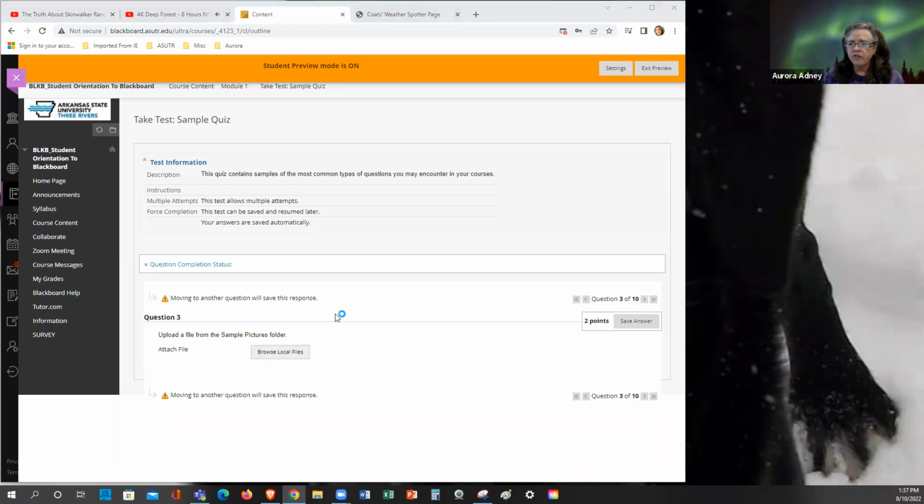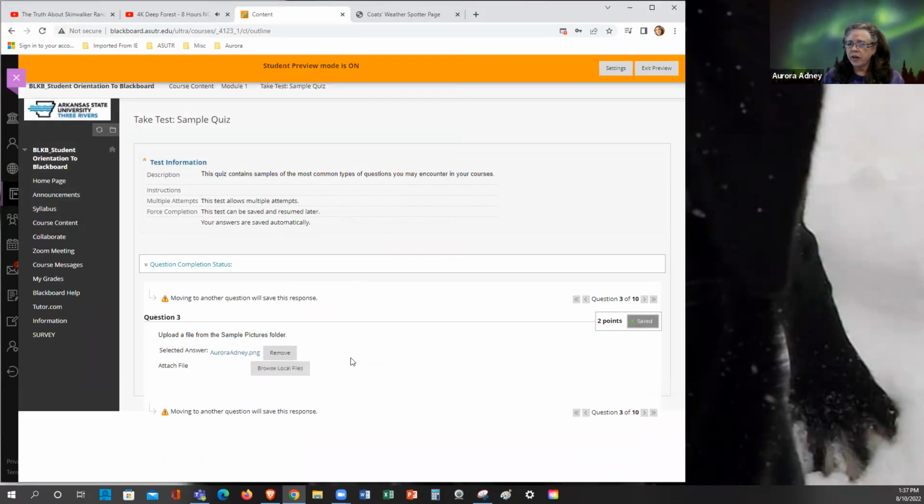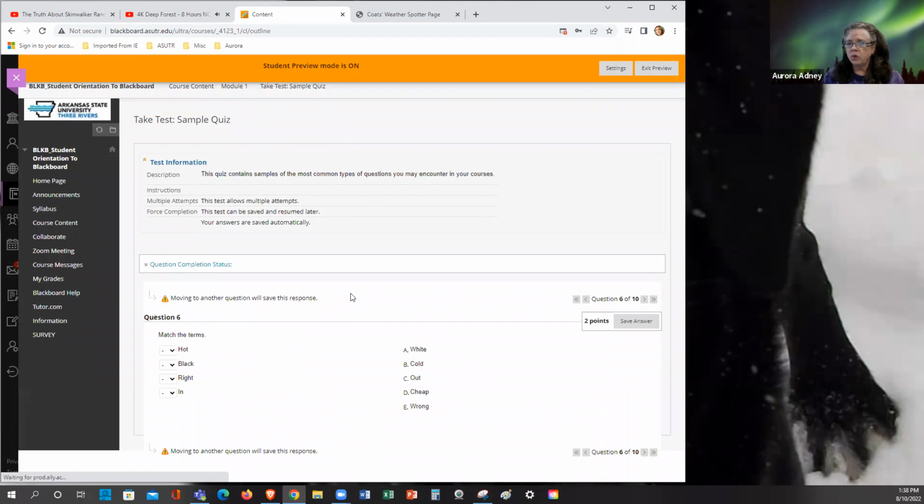This would be attach a file. Make sure you see your file name there. And I recommend using JPEGs or PNGs. It's saved, so I'm going to the next question. This is a fill in the blank. I'm going to type my answer, saving, going to the next. Here you're going to get drop down boxes, so you're going to select the correct answer that goes in here. Save my answer. I'm going to move on.